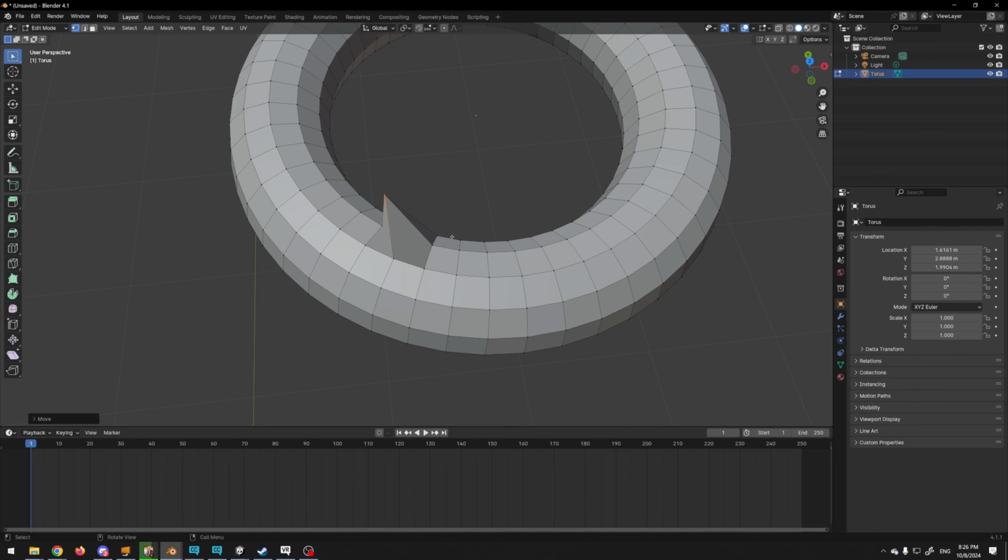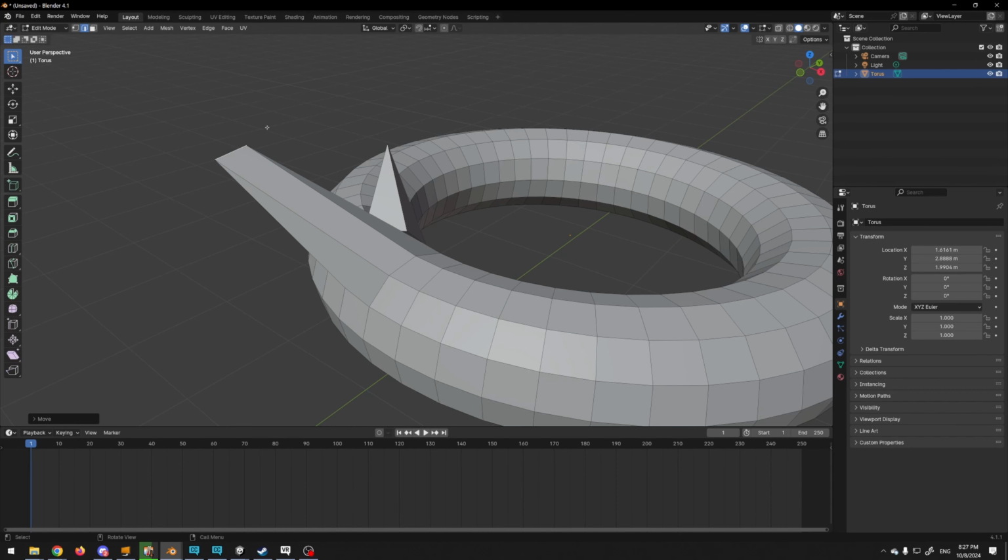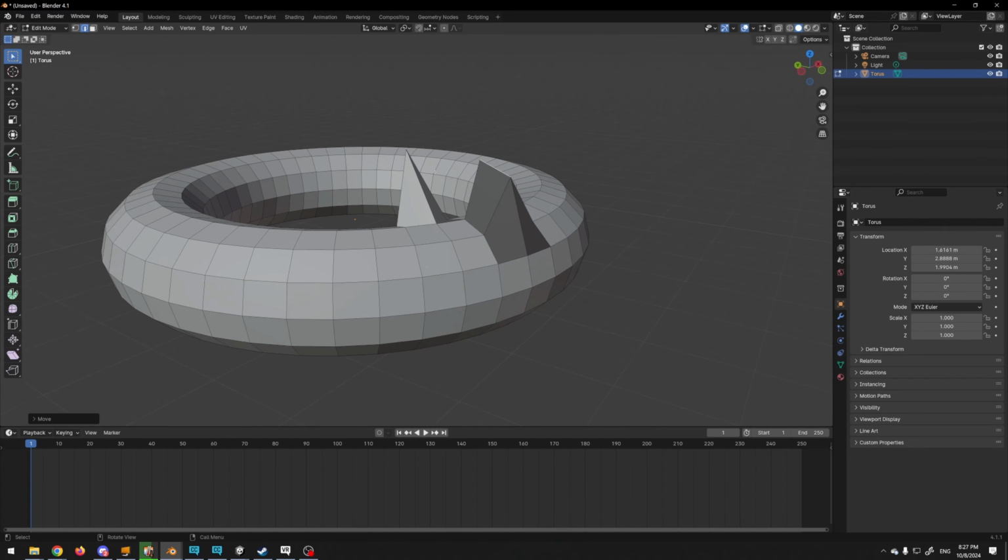We can do the same thing in edge mode. So if we hit 2, we can go to edge mode, click on any edge, and move it the same way. Hitting G, moving it wherever we want to, and clicking.